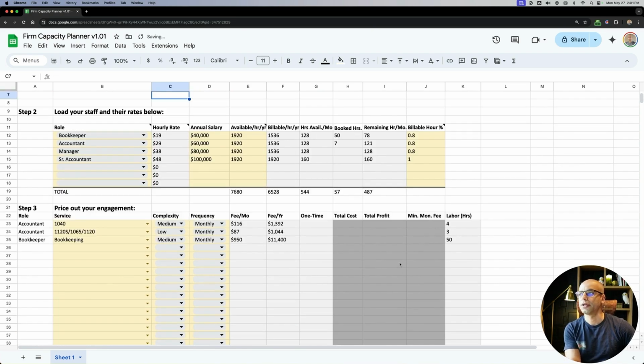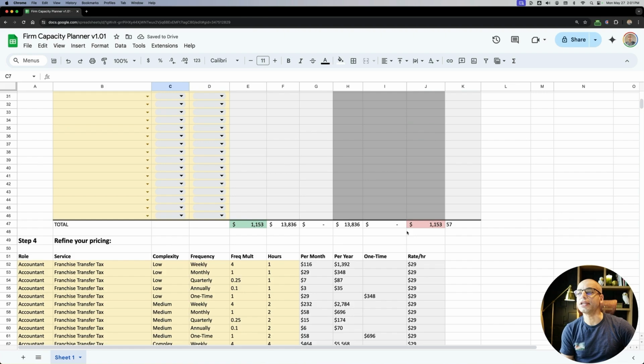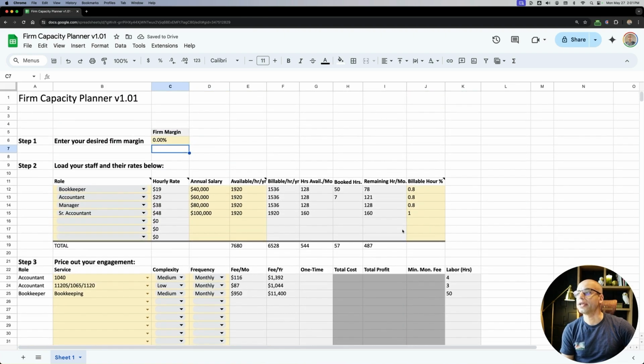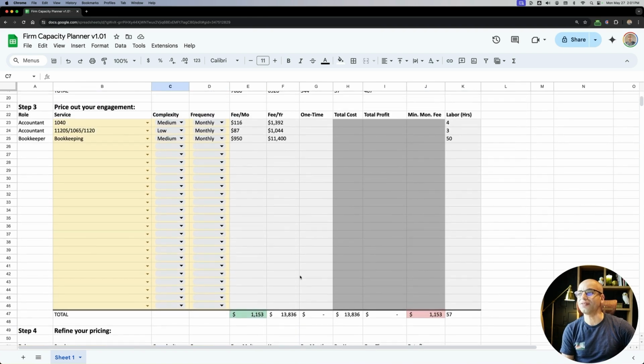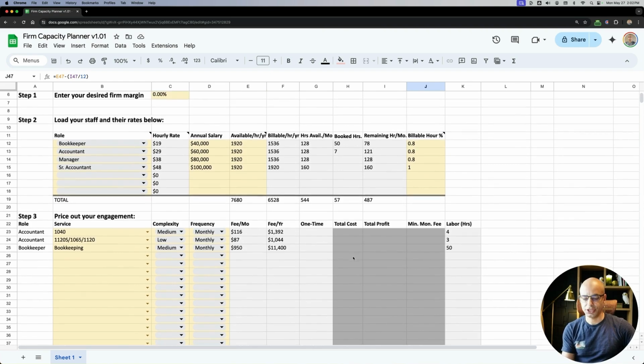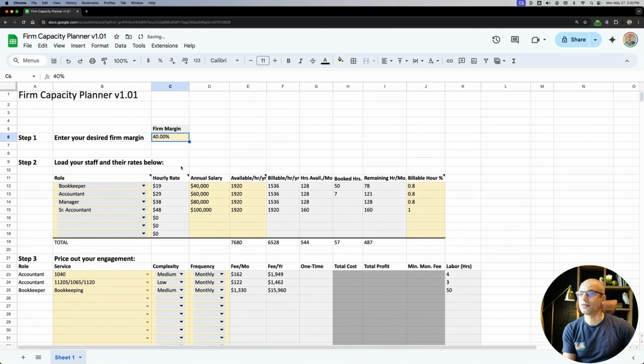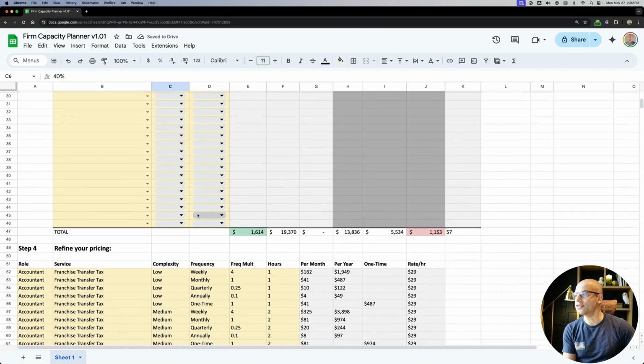Enter. Okay. So what just happened here is we have 0 margin on this, right? So effectively, the annual fee is the same as cost. Okay, and we know we need at least $11.53 as the minimum monthly fee to break even on this for that cost. Okay, all right, I'm going to go ahead and change the margin back to 40%. Okay, I think this is pretty straightforward.